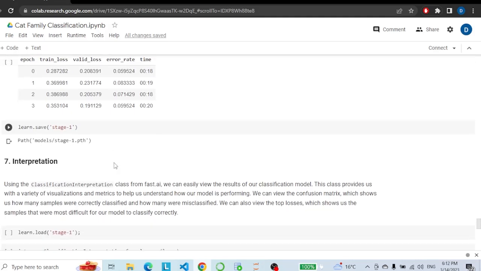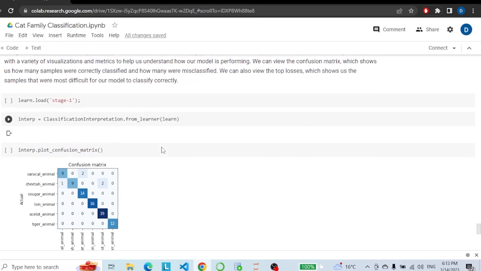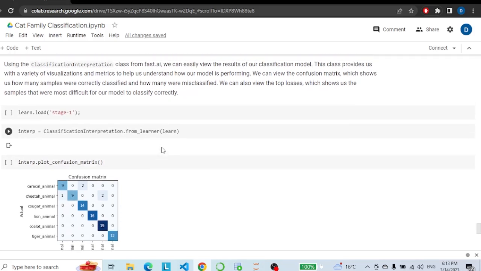So in this final section, we are going to look at our results by using the ClassificationInterpretation class from Fast.ai. We can easily view the results of our classification model. This class provides us with a variety of visualizations and metrics to help us understand how our model is performing. We can view the confusion matrix, which shows us how many samples were correctly classified and how many were misclassified. We can also view the top losses, which shows us the samples that were most difficult for our model to classify. Okay, so first of all, we need to load our saved model.